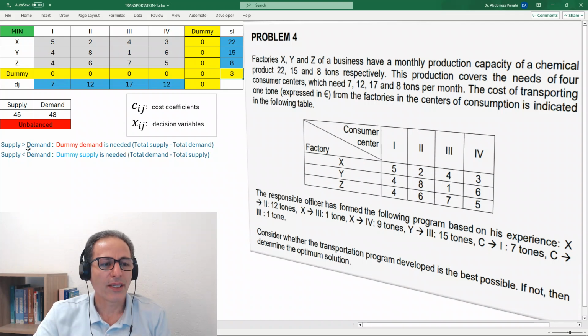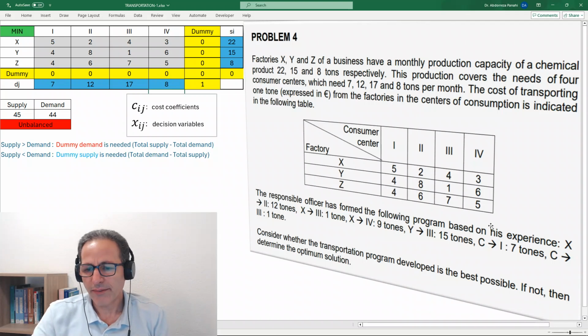Also, in case supply is greater than demand, we need dummy demand, if less, we need dummy supply, otherwise we don't need them. We can eliminate this row or that column. So originally this is 8, and the solution is given here. It says that the responsible officer considered this solution for the problem by experience. Now we want to see whether it's a good solution or not, whether it's acceptable or not.